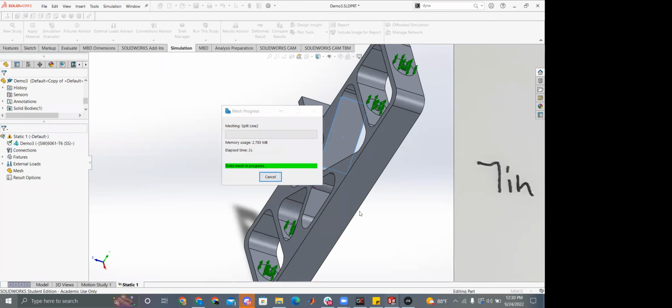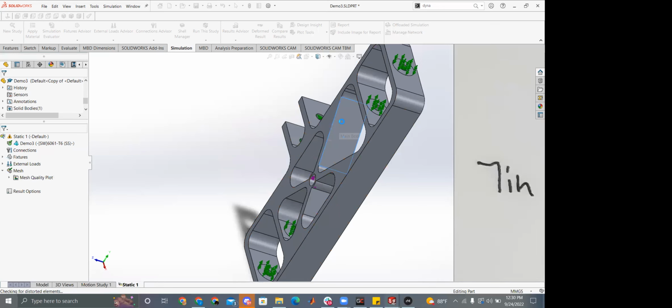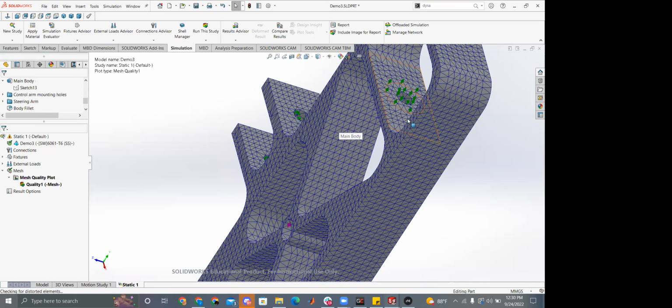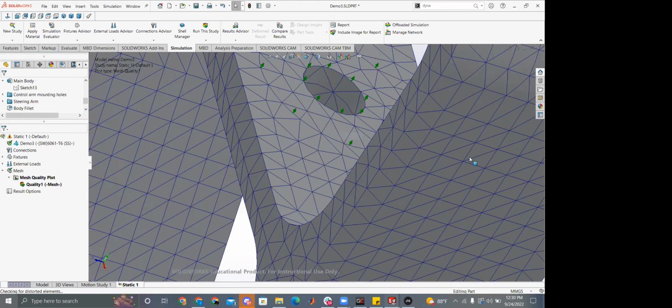What that does, as Cesar said, is it divides the part into a bunch of tiny cubes, basically, or maybe not cubes, boxes or little sections. You can see if you zoom in, it shows you what all these cubes are.